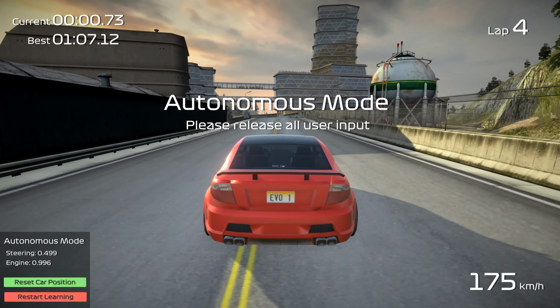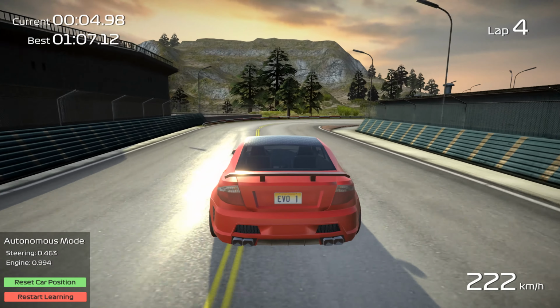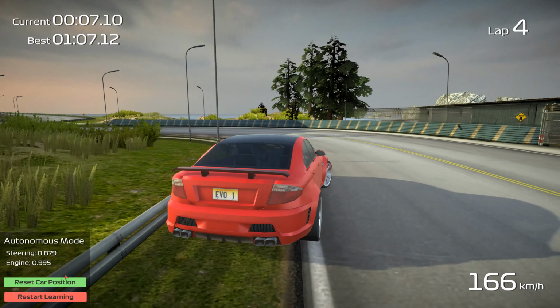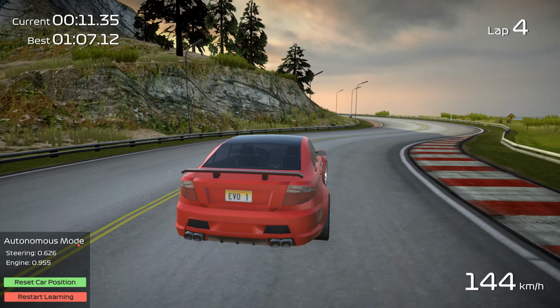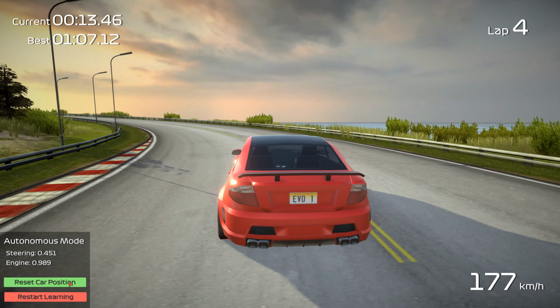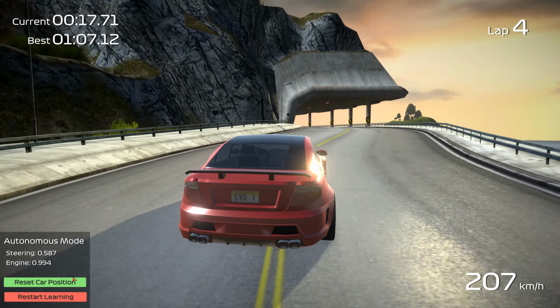Once you complete all your laps, the system will prompt the user to release all input, as the car is now in autonomous mode. At the bottom of the screen, the steering and engine output values from the neural network are also visible. Here you will also see the reset car position button, which will reset the position of the car if the car is crashed or if it's stuck.